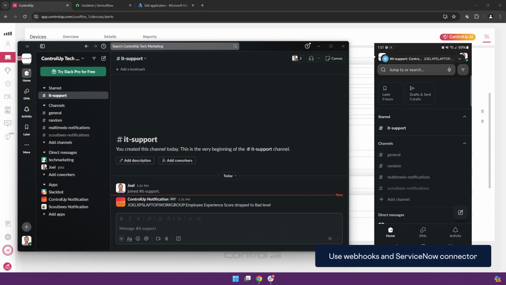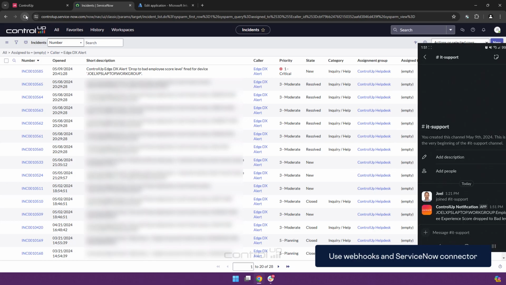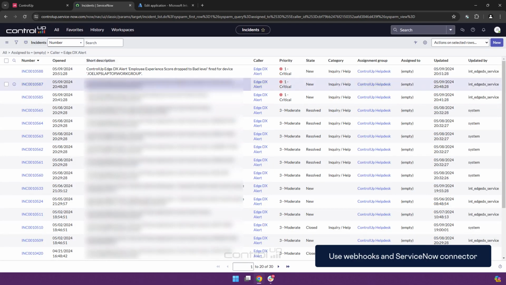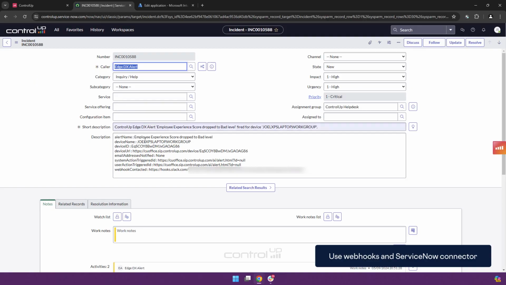As you can see, the notification is now in Slack in this case, also in the mobile app. And if I go to ServiceNow and do a refresh, you see that there is a new ticket created with information about the device. And we can start our troubleshooting from here.